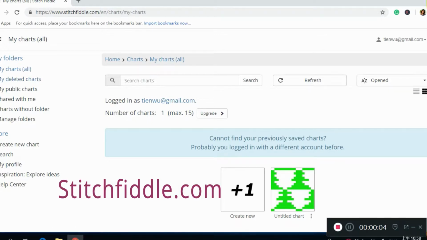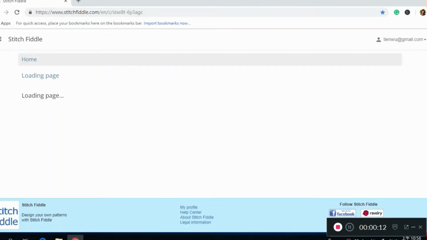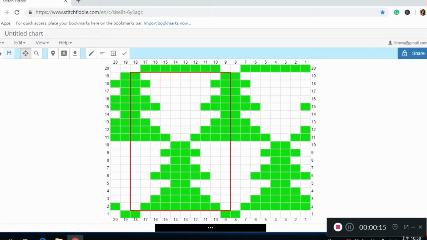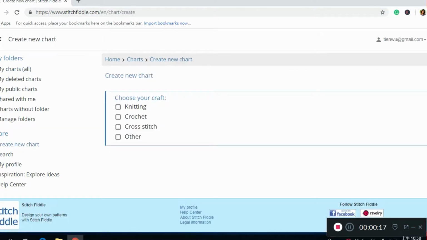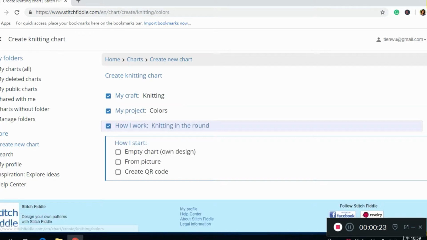It's very easy. I found this software online and it's free for the basic version. You can see the Christmas tree pattern I made last time. I will make a new one by clicking the +1, pick knitting, and I pick color design for this chart.